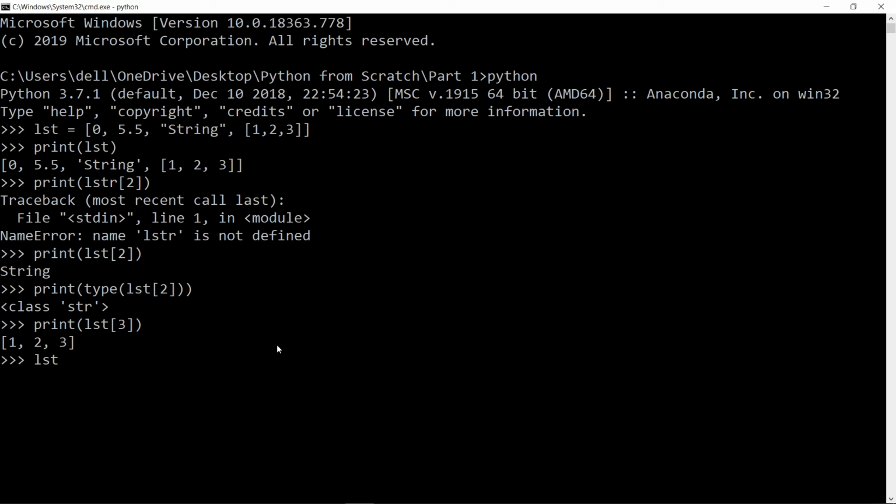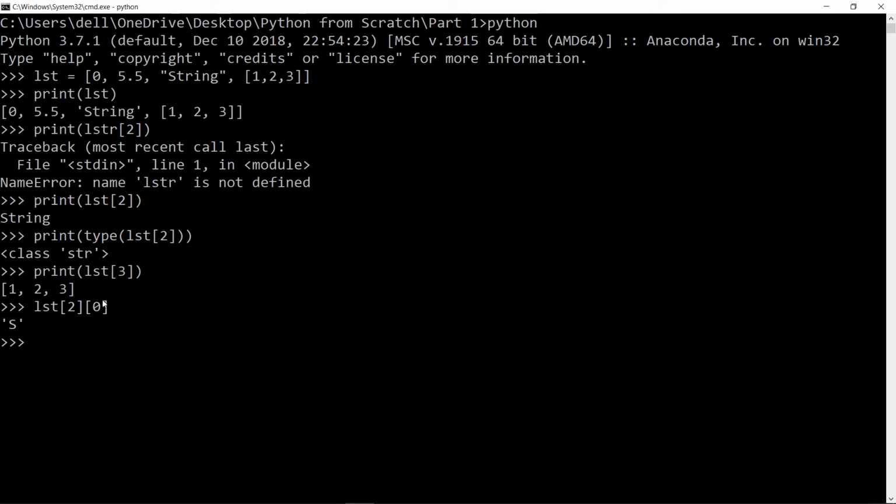We could do lst[3], the fourth element of the list, and if I want to access the first element of that list, then I could do 0. Let's see what it prints. It should print 1. Okay, my mistake. I should have typed 3 here. There we go.